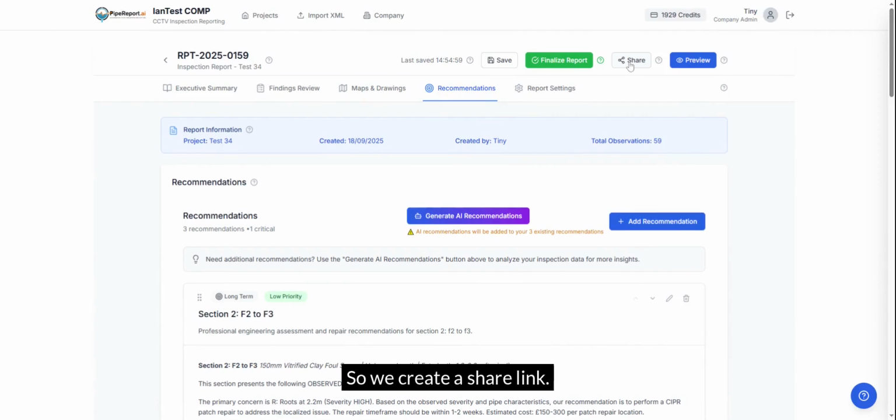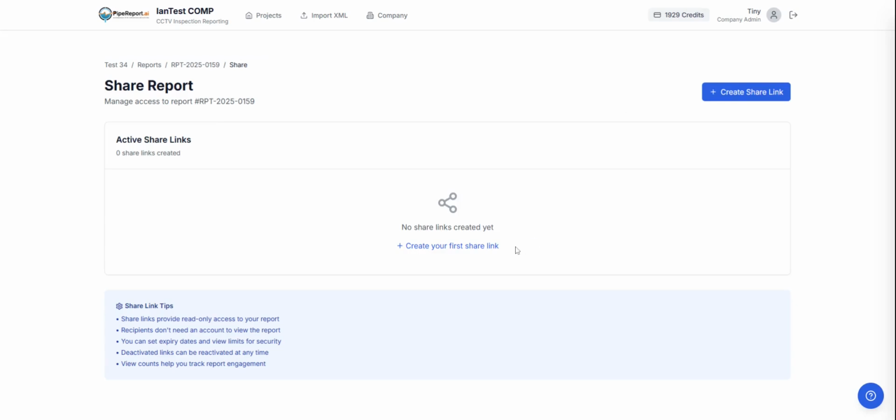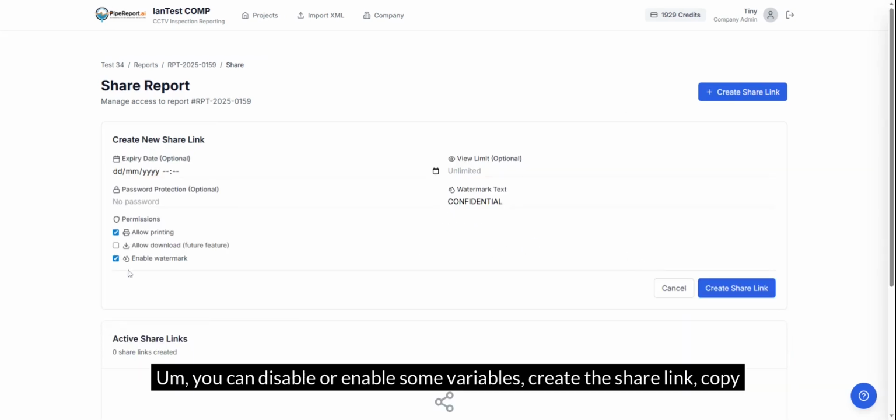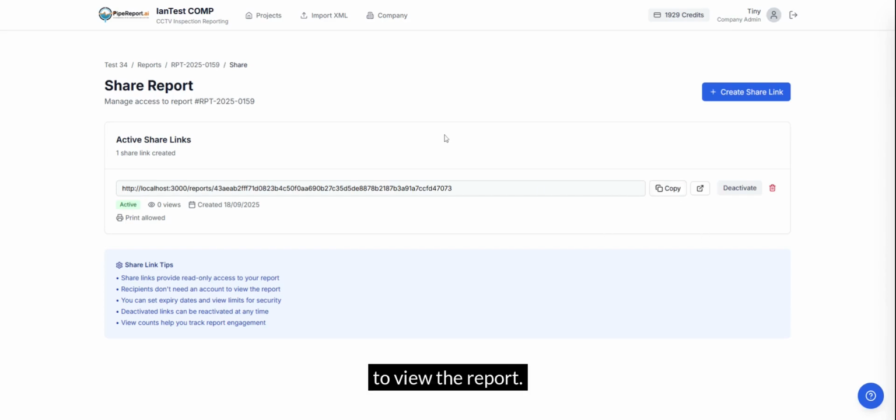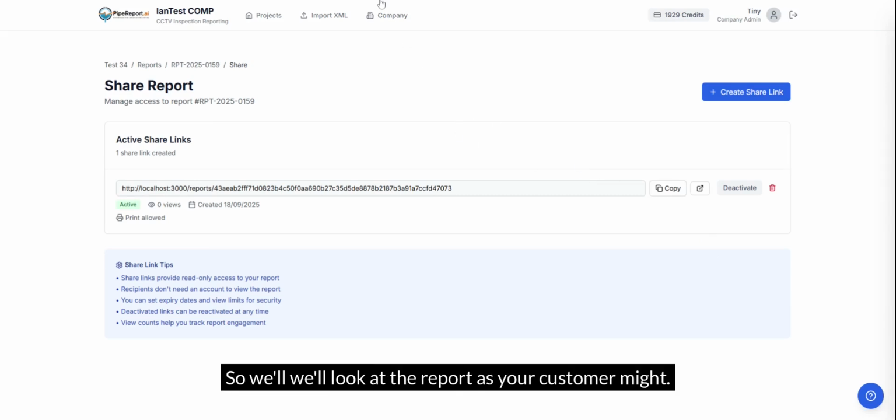And then we want to send this to our customer once we're happy with it. So we create a share link. You can enable some variables. Create the share link. Copy the share link. Send the link to your customer in an email, and they'll be able to view the report. So we'll look at the report as your customer might.